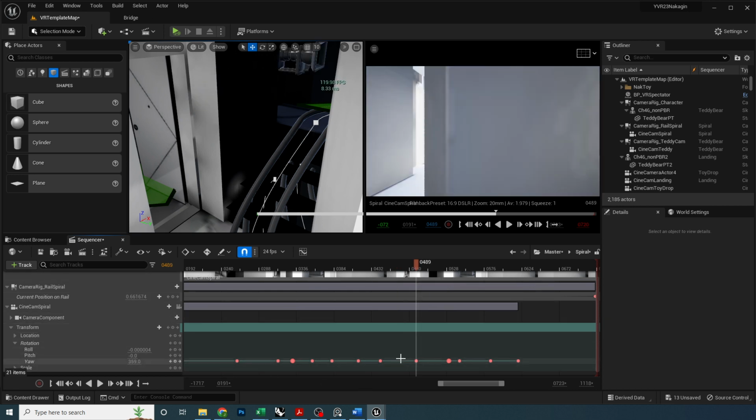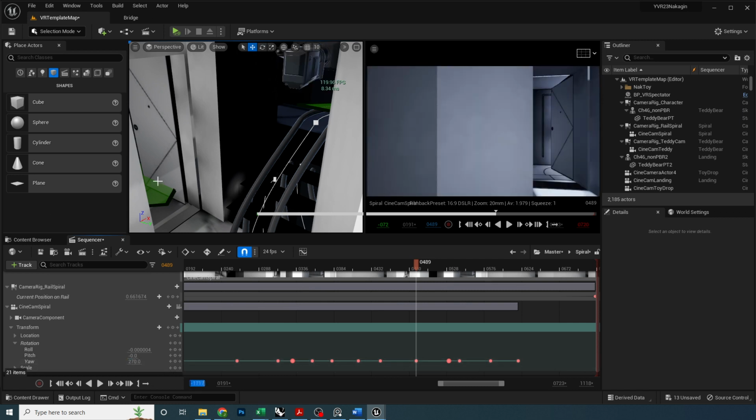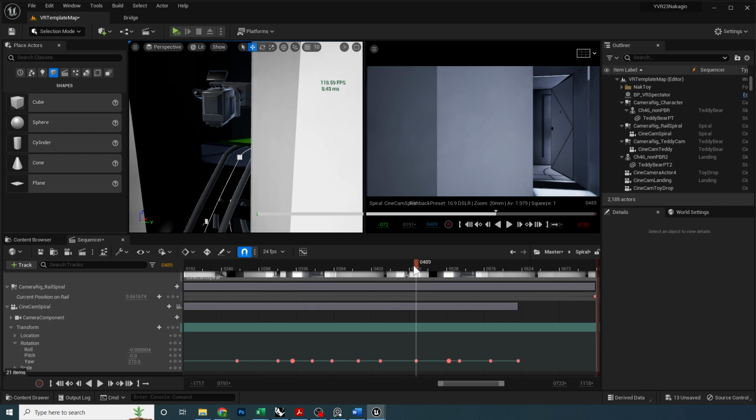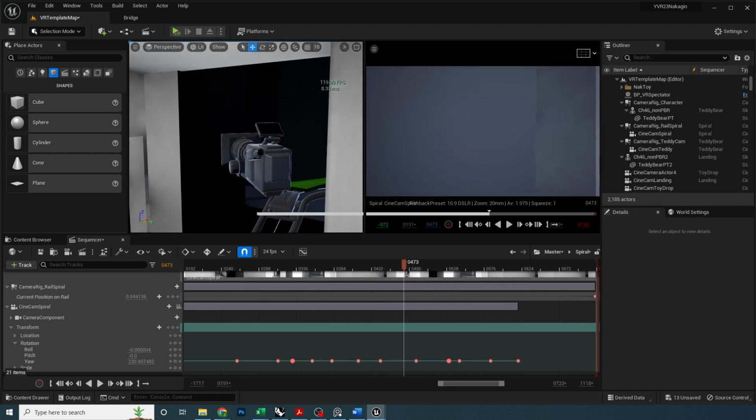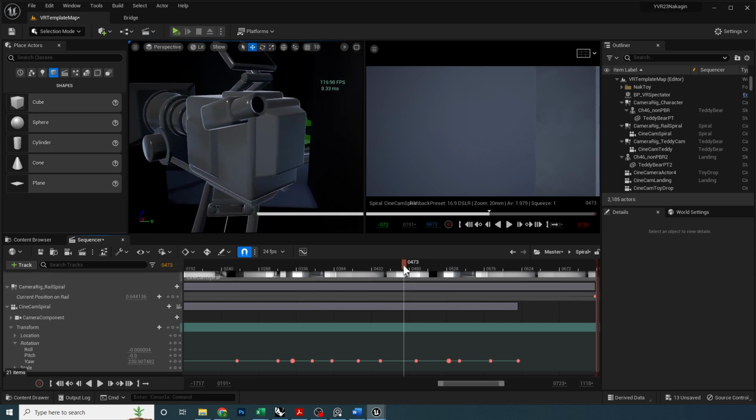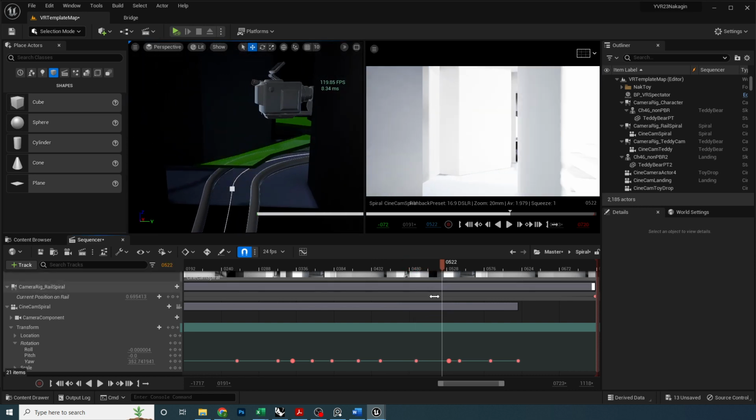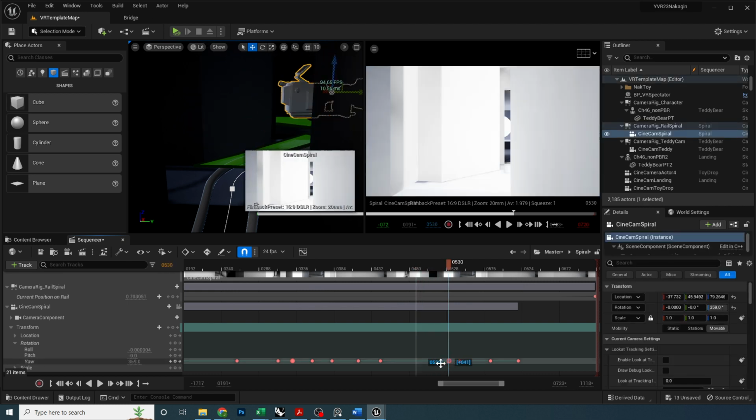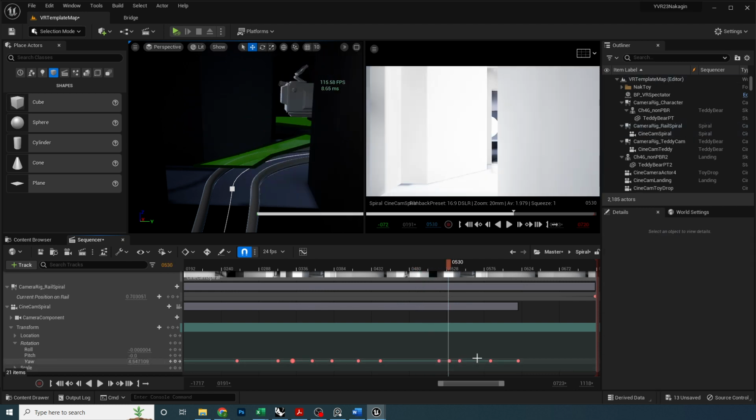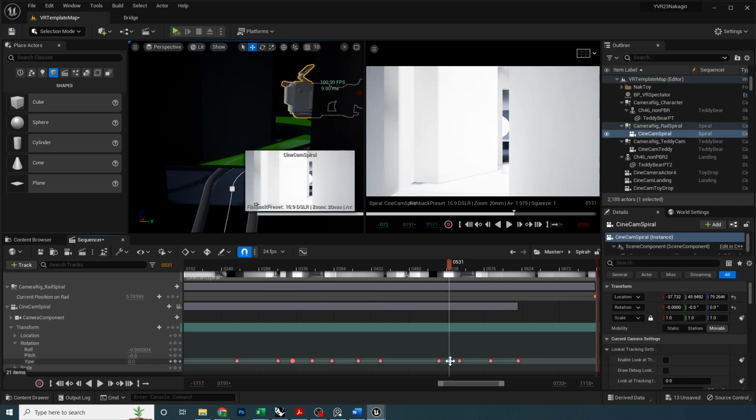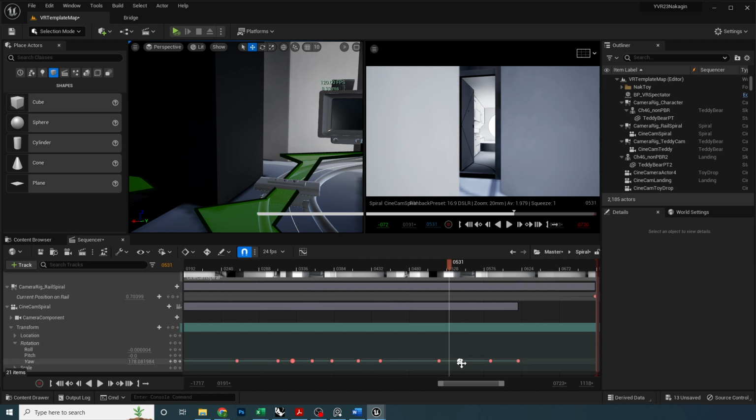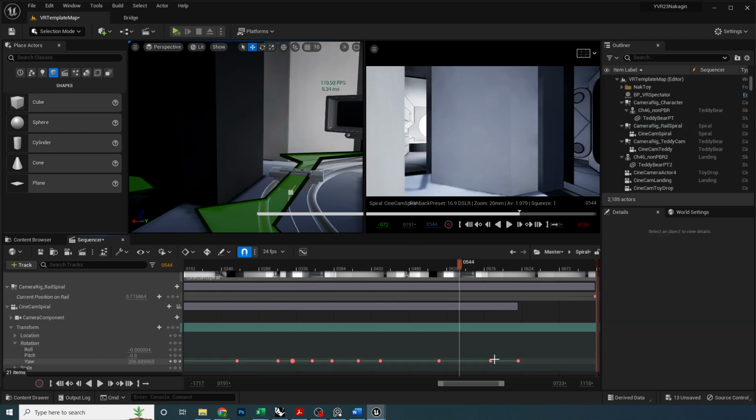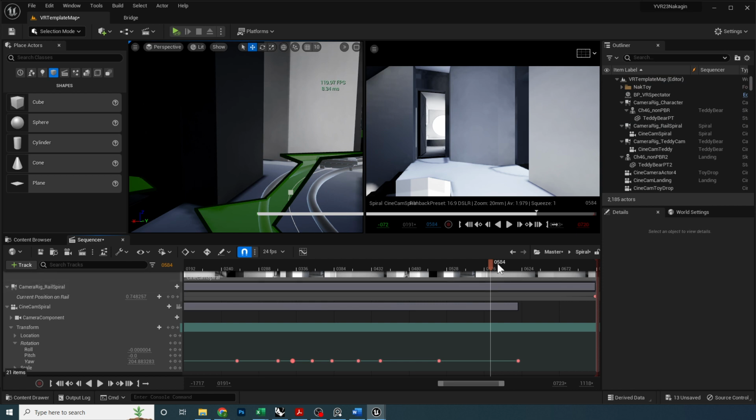So we want this to be about 270. So let's set this to 270. And we actually want that to happen a little bit later. Let's just get rid of this. Get rid of this. Get rid of this. Get rid of this.